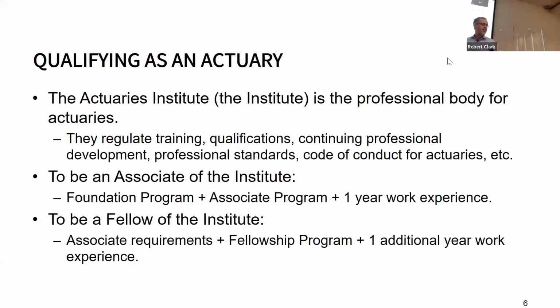To be an associate of the Institute, you have to do the foundation program and the associate program and the 1-year work experience. To become a fellow of the Institute, you have to meet those associate requirements, and then on top of that, you have to do a fellowship program and 1 additional year of work experience.